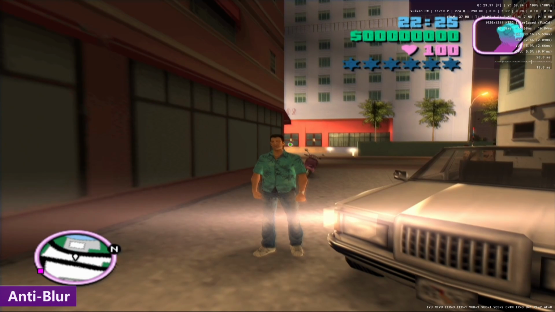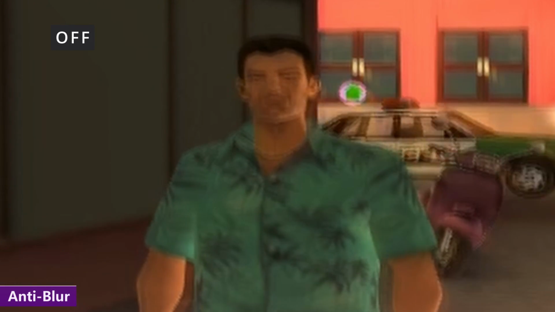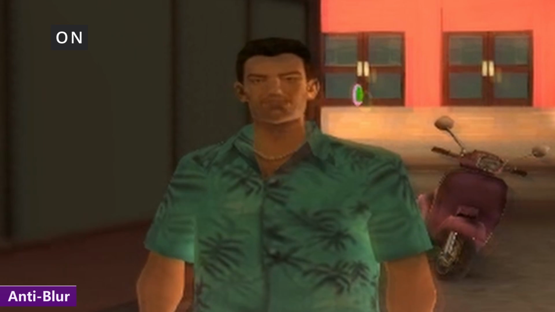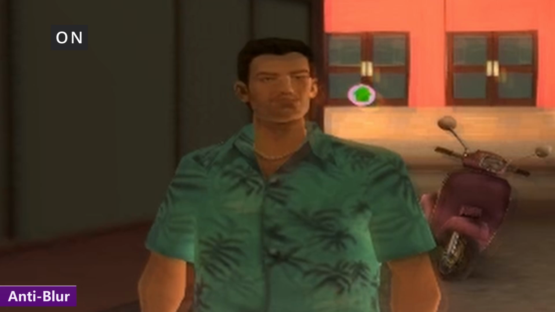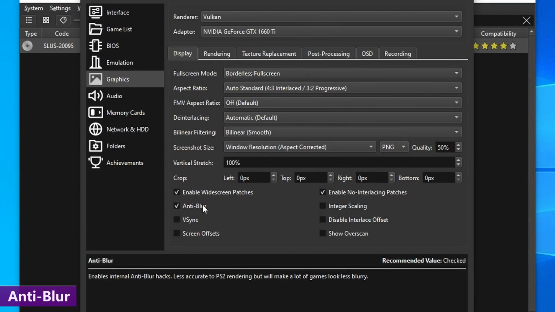Activating this does remove the blurring effect that was often used in the development of PlayStation 2 games. And this blurring effect was definitely only intended for CRTs. So even though when this is active it's less accurate to PS2 rendering, it does make it look a lot better for digital displays, which is why it's on by default out of the box. VSync, we all know what that does. Activate it if you don't want any screen tearing. And we've already gone over disable interlace offset.